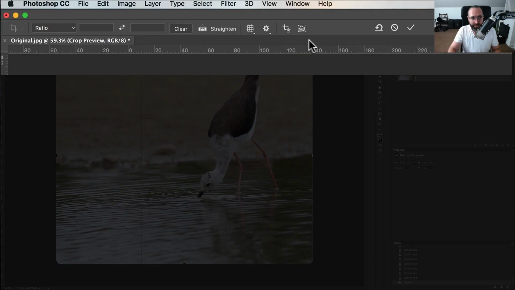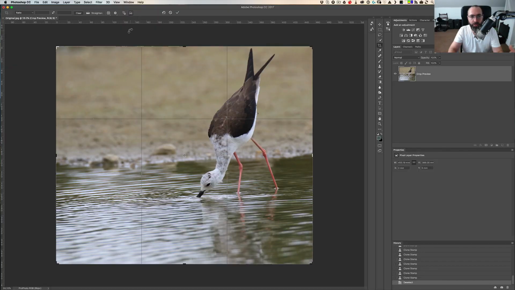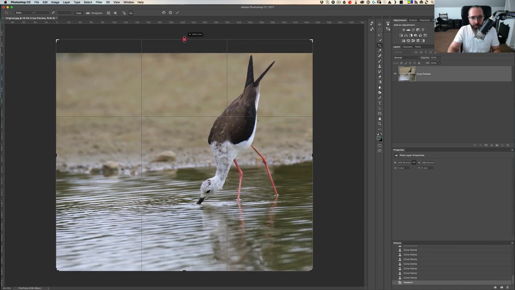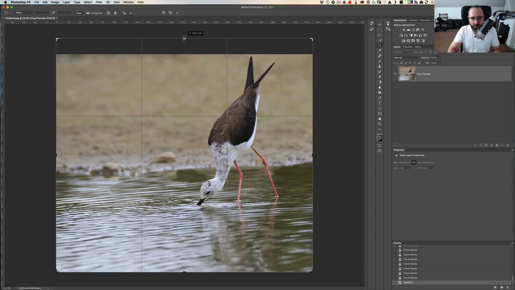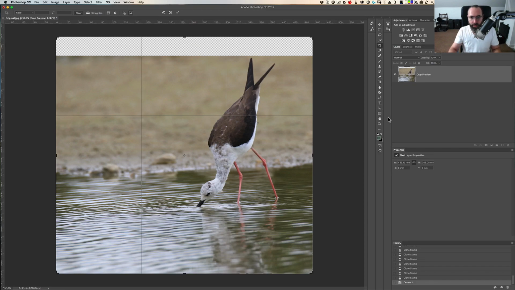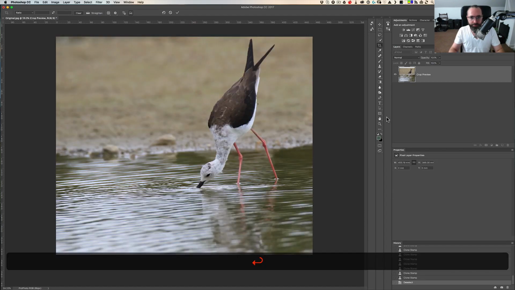We need to select this option here. That's going to enable us to increase the size of the crop and fill that new space with the content aware. If you don't know this feature, I've covered that a couple of months ago in a tutorial, and here is the link. So what I'm going to do now is I'm going to click and go above like this. I think somewhere here should give us a good result. And I'm just going to press enter.